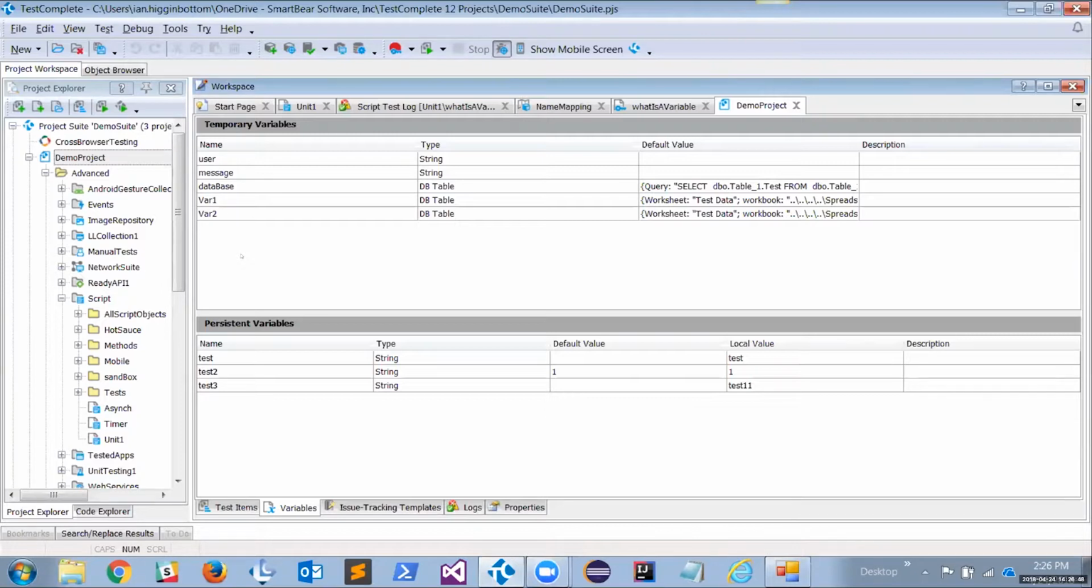What's the difference? All right, well, I'll let you know. So temporary variables aren't going to live when the project isn't active. So let's take a step back and talk about that really quickly.